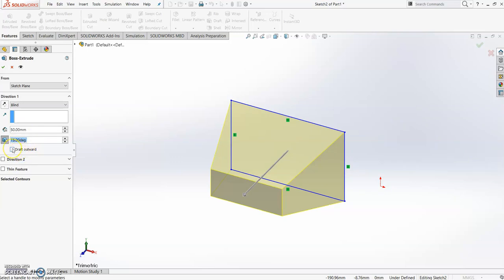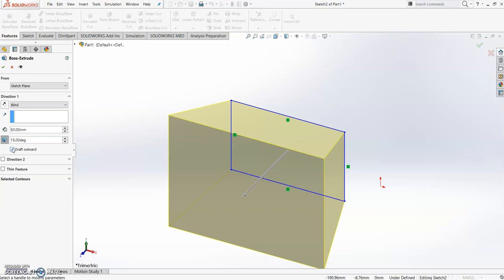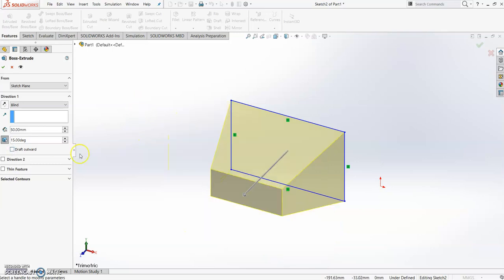So then you can also change the direction like this one. So the draft outward. So this one will be the starting, and then it will enlarge to the other surface with 15 degree. Okay, so that's how the draft work.